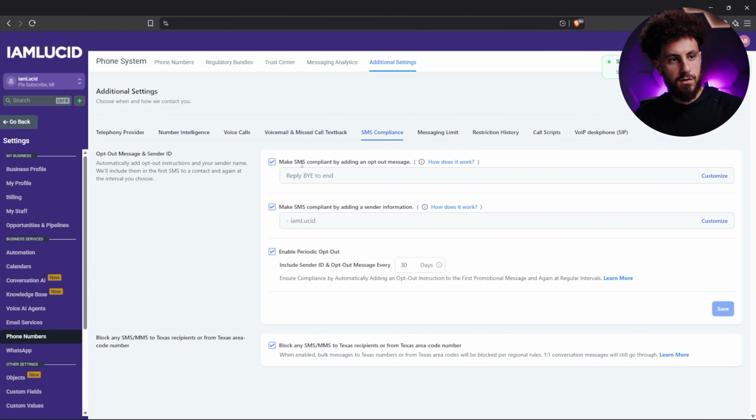The first thing that you should do is go to your phone number, press on additional settings, and then press on SMS compliance. This page right here is gold. HighLevel is trying to help you not get banned or restricted, and the way that you can do that is as follows. For the first one, it's probably going to say reply stop to unsubscribe. Typically what I do is change it to reply BYE, in capital letters, so they know that's the word to send to end. And that's typically how I have it. I'll explain exactly how this is set up in just a couple of minutes.